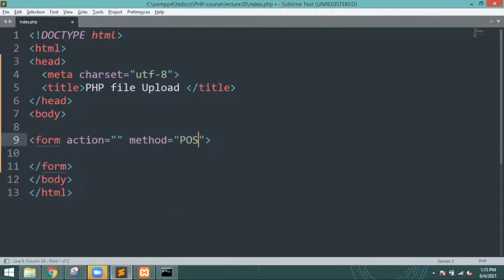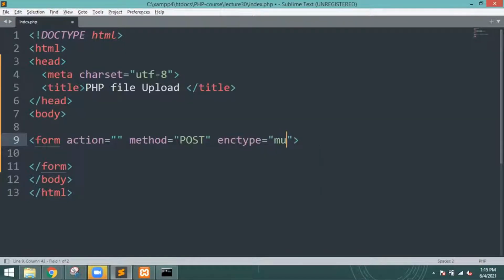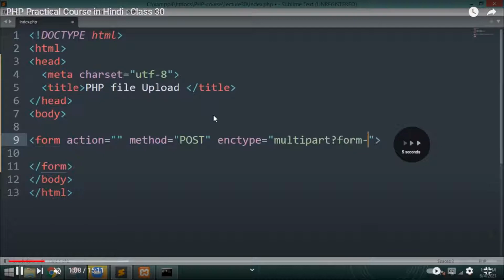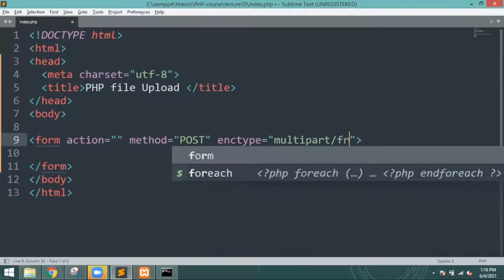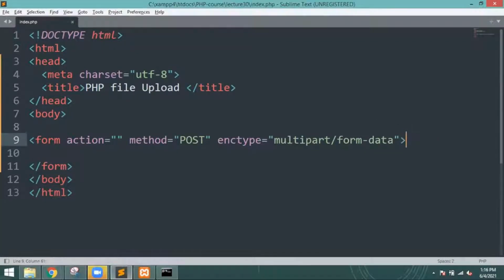First, I'm mentioning the form here. Inside the form, I will mention the action, and the method should be post. Fine. And then I will mention the enctype, that is equal to any type that is required. In that case, we have to write multipart/form-data. Okay, so these are the things we need to mention here.